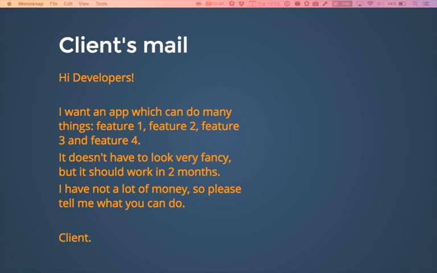So, client's request, how it looks like. Practically it looks like this. It's a small and simple example, but it's pretty much like in life. What you should figure out with the client before you start development is very, very crucial to avoid problems in future. First of all, you need to figure out the scope. In this example, it's very easy: it's feature 1, 2, 3, and 4.